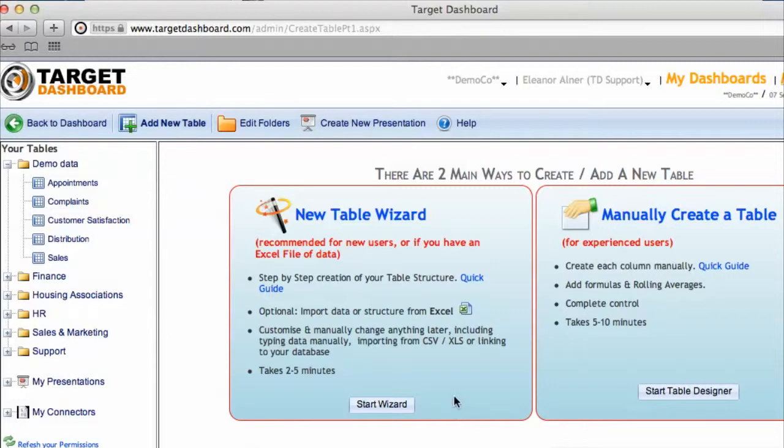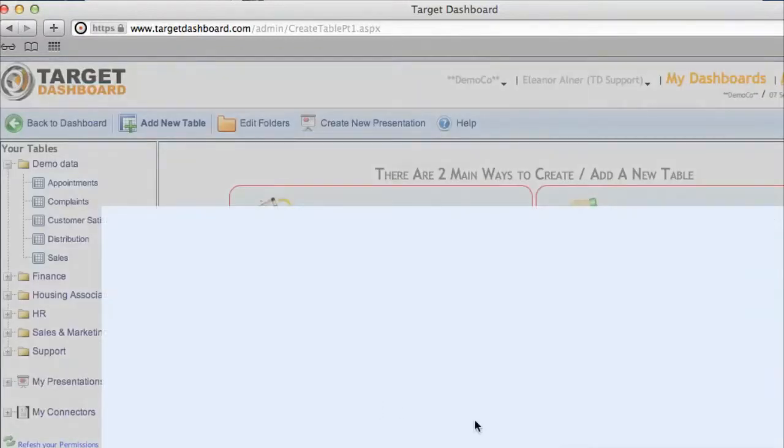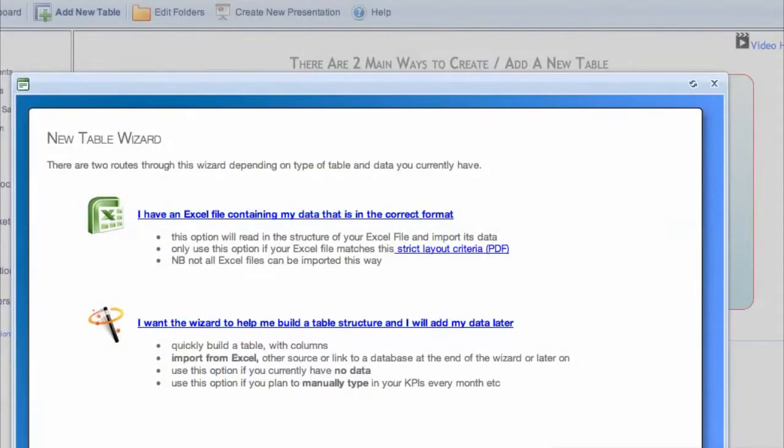I've got 2 options, as you can see in front of you. I can select a new table wizard or manually create a table. This time we're going to use the table wizard because we have an Excel file with our data in it. So I'm going to select Start Wizard. Once the wizard opens, you get 2 options. The first one, I have an Excel file, or the second one, I want to do it on my own effectively. Again, because we've got our Excel file, I'm going to click on the top option.